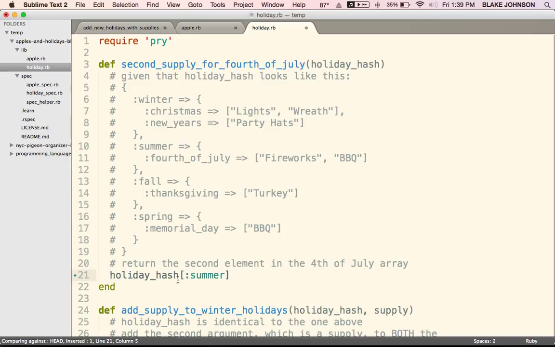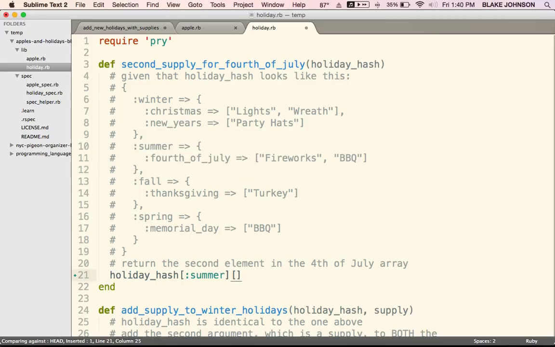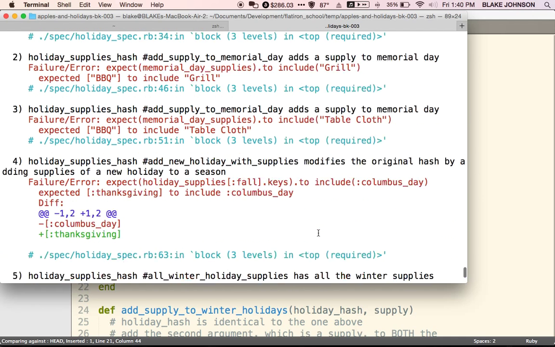Okay, that's a hash. I can call this index key method on it. This whole thing is going to evaluate to this hash, right? And then I can chain on another call because that's a hash, and I can say 4th of July. That whole thing is going to be evaluated and replaced with just this array. And then it says return the second element. The second element is at index 1, because arrays start their indices at 0. So hopefully that should work. And that one passed as well.